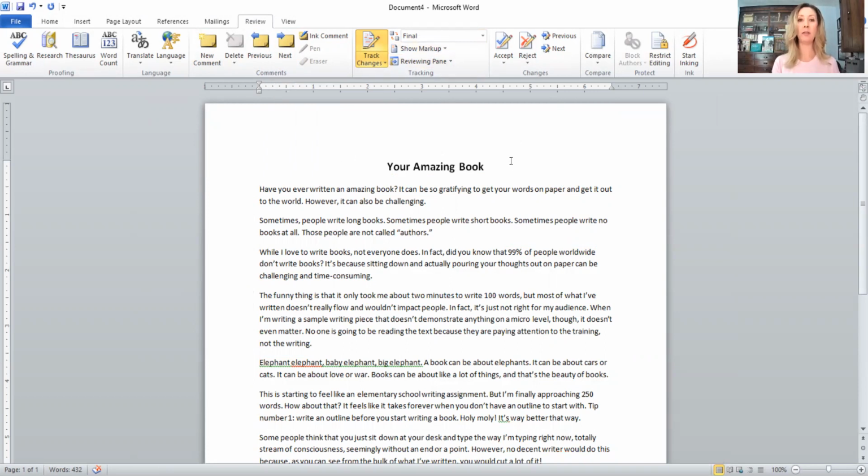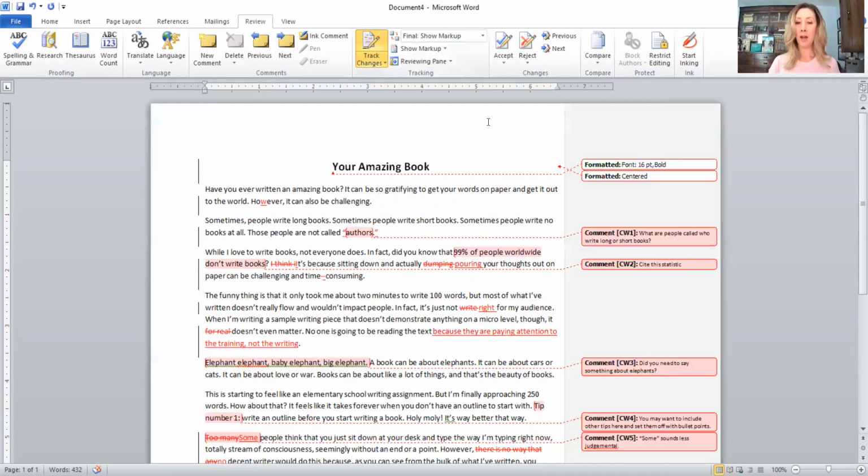So this is as if you had already accepted the changes, and this is the final version with all of the changes that the editor made intact. So I'm going to change that over to Final Show Markup. When you do that, that shows you all the changes that the editor made and all the comments over here in the right margin. So the next thing you do is you want to go down through and either accept or deny the changes.